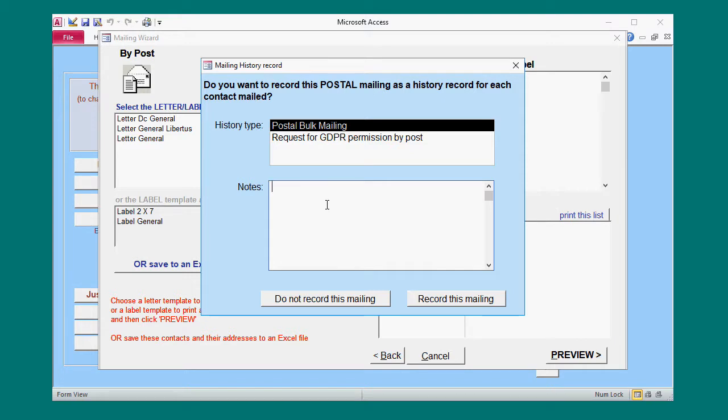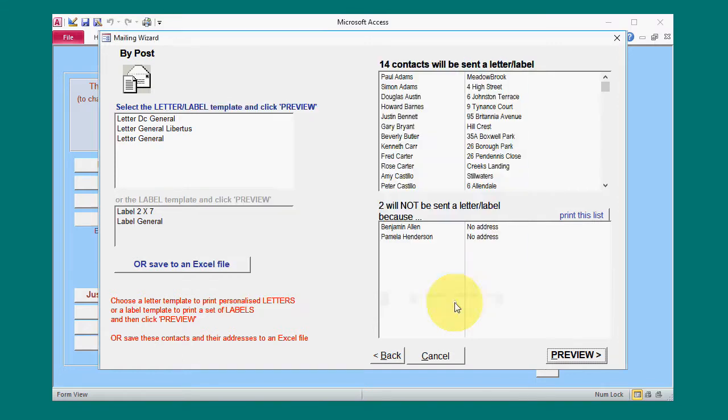Remember that by default, careLINK hides all bulk mailings, so you won't automatically see this in the Contacts History tab. You'll have to unhide bulk mailings to see them. I'll show you this later.